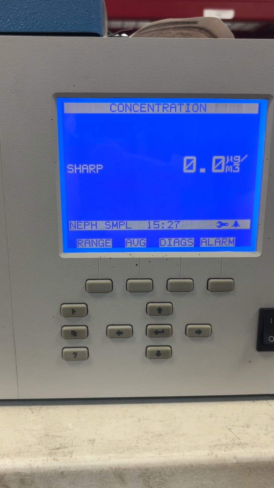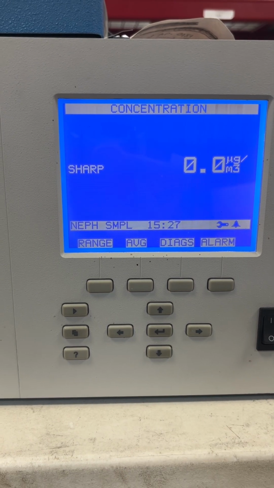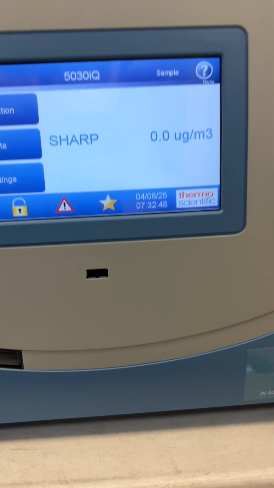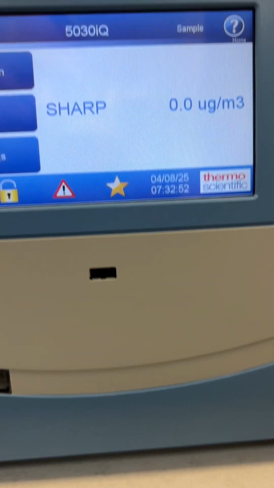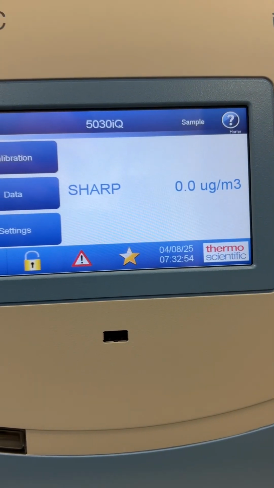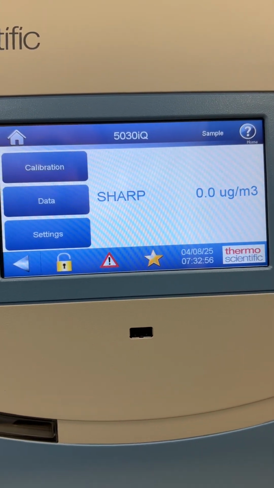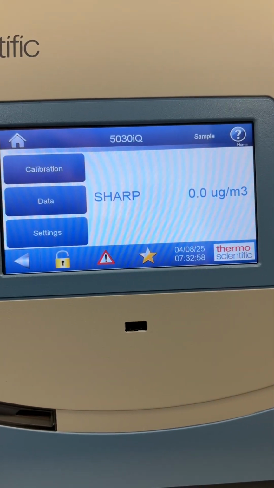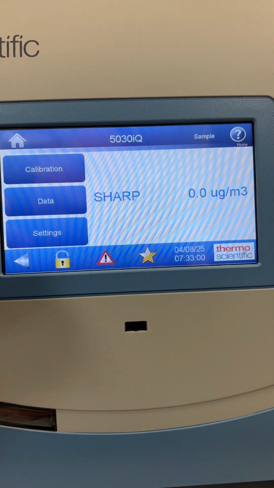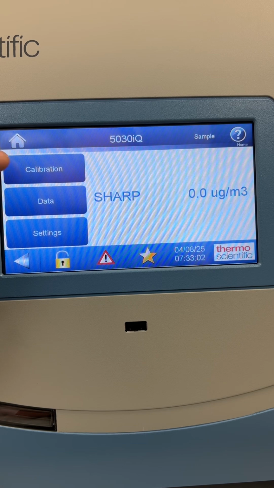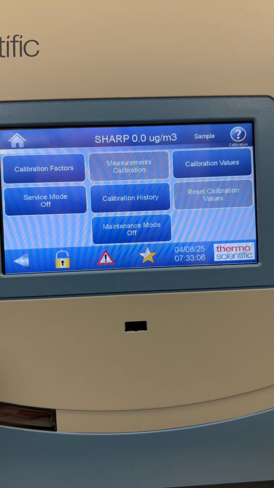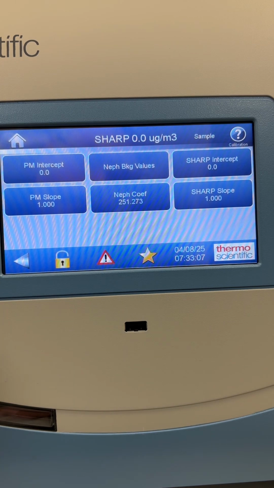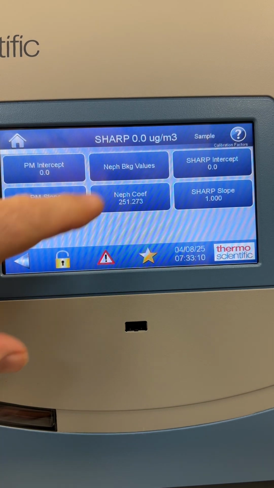So if we go over and we look at the next generation 5030iQ, it's a different platform with a touchscreen. So on the very left of the screen, they have calibration, data, and settings. So if you go into the calibration menu, we can look at the calibration factors, intercept, backgrounds, slopes.